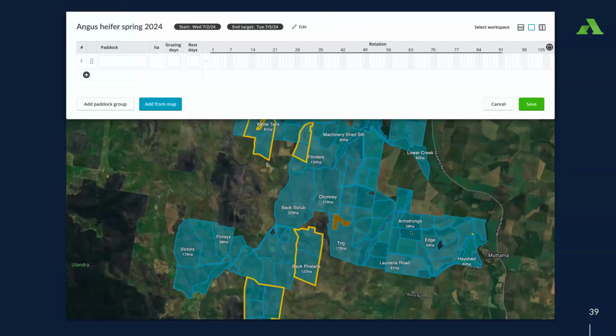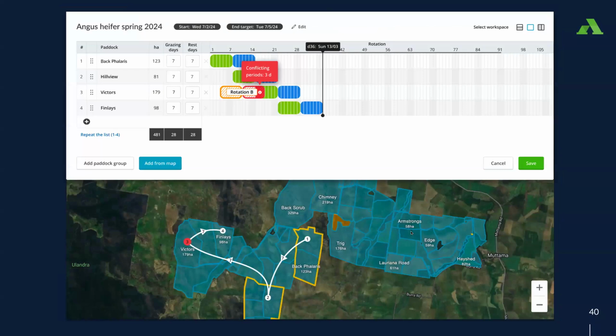You'll go into planning mode essentially, where you can start selecting paddocks from the list. And then you'll see this, it does look a bit like a grazing chart, but it's not. It's just to help you plan out your rotations, start to populate on the right-hand side, and we'll be able to identify conflicts in those paddocks so you can really easily plan.